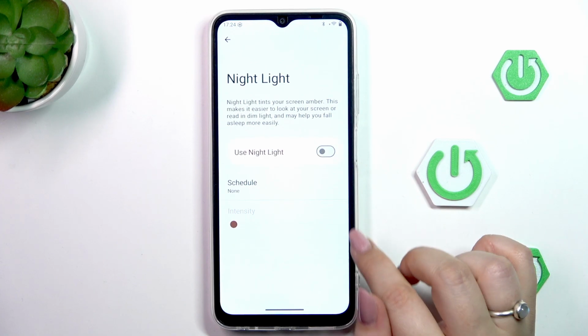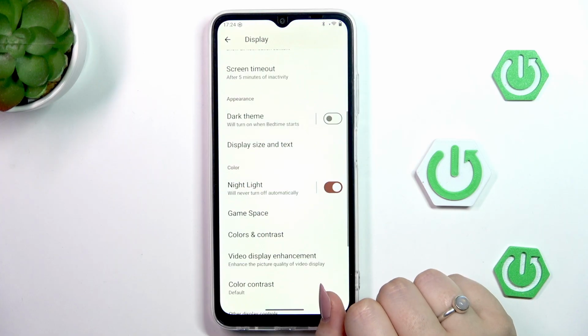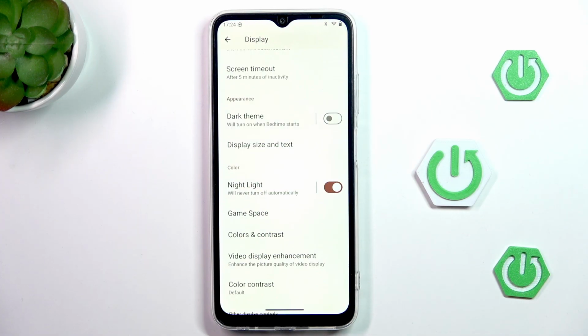So let's tap on this switcher, and now you can see that the screen turns a little bit yellowish or amber. It's in order to filter the blue light, and it will be much easier for you to look at the screen at the dim light. So if you're a night owl, then I highly recommend to use this mode.